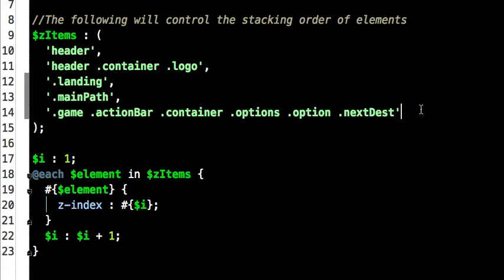So that's it. If you need to manage complex z-indexes, this is a really good way to do it currently. So there you go.